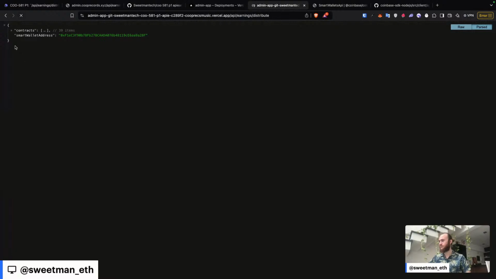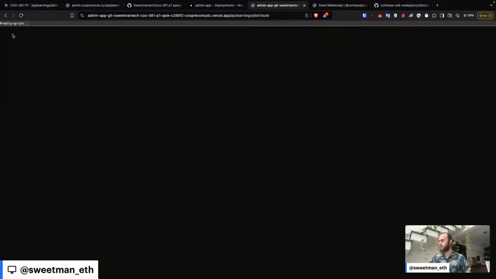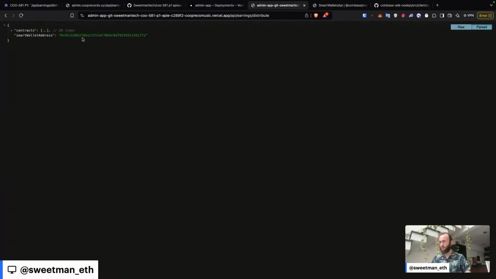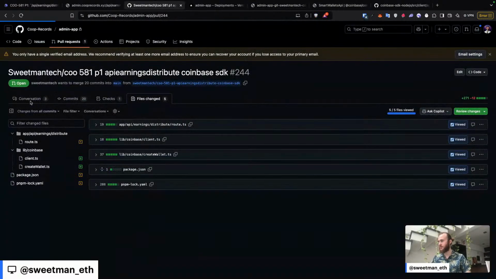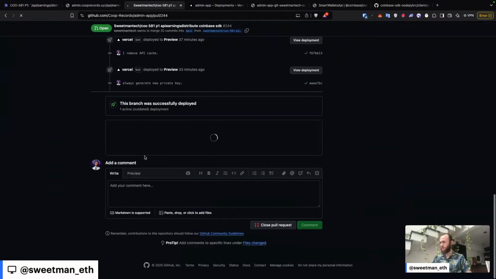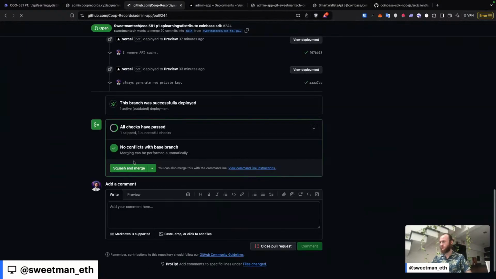I run it again. I get a new smart wallet address of 851. We're getting our smart wallets. Let's ship this and move on to the last pull request of the day. Squash and merge.